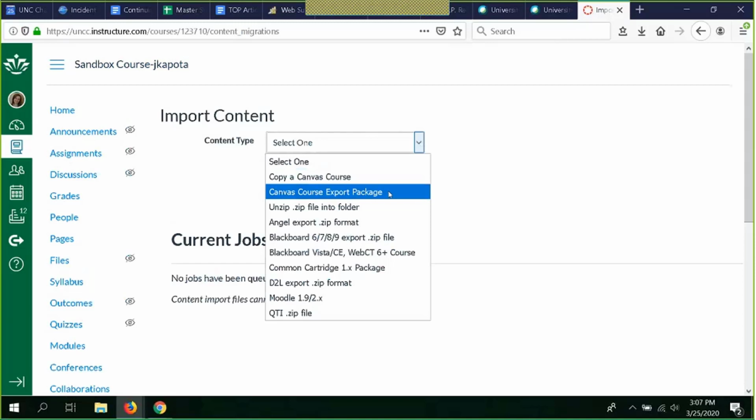We mentioned earlier if a colleague has a problem with adding you into their course as teacher temporarily, there is a way that they can export the course and you would then import it via this export package. But for most people, copying a course is perfectly fine.